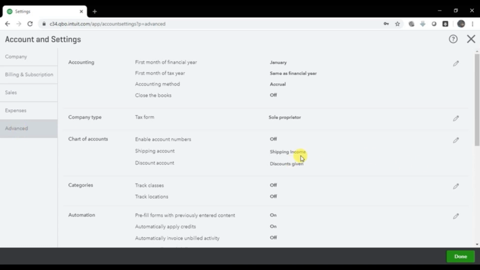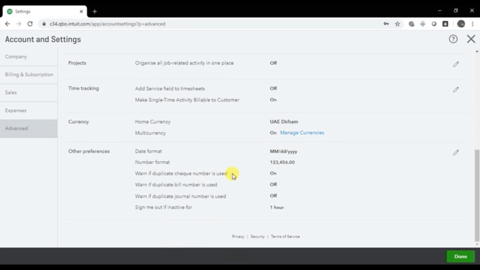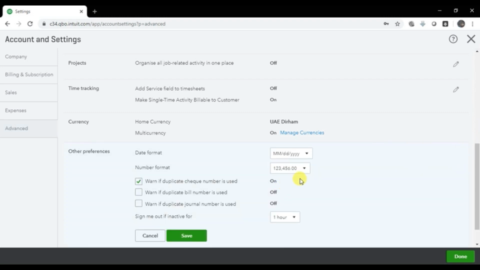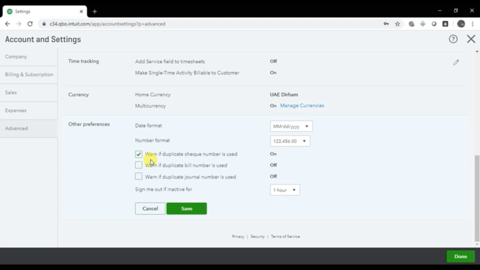Okay, so then we have the other preferences, like the formatting of the date, the number format, how many decimals you want, then warn if duplicate check number is used, warn if duplicate bill number is used, warn if duplicate journal number is used. And this is the last option: sign me out if inactive for an hour. So you have an option where it will sign out automatically. Save it and done.